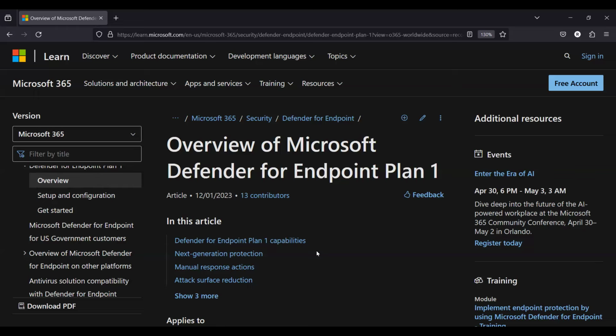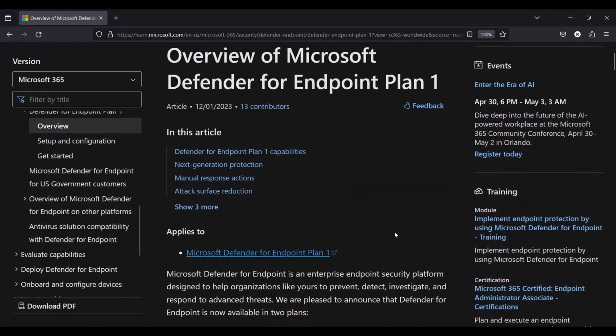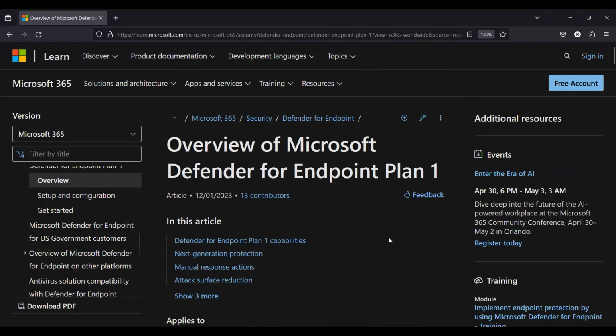Yes. Okay. So because you have E3 and E5, now E3 comes with some products and E5 comes with some other products. Does E3 come, if you buy E3, will Intune come? Yes. If you buy E3, will Defender for Endpoint come? We don't know. Now let's check.